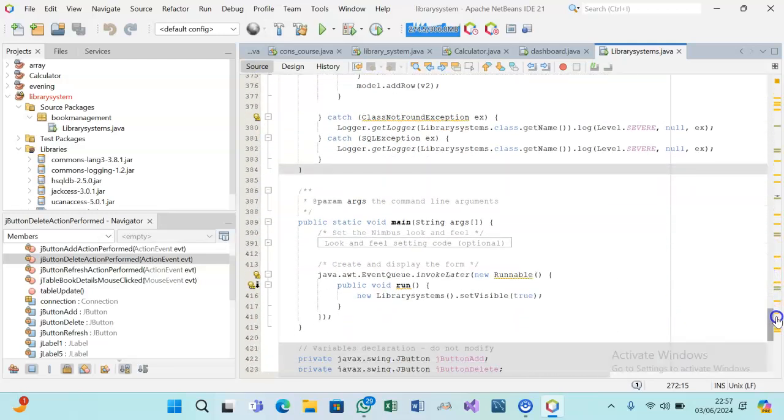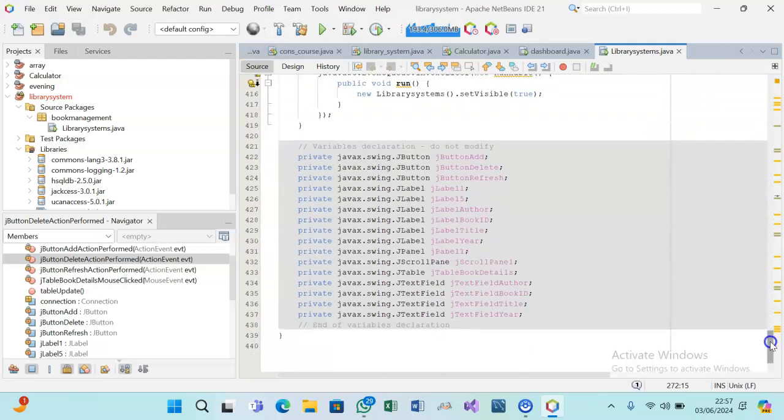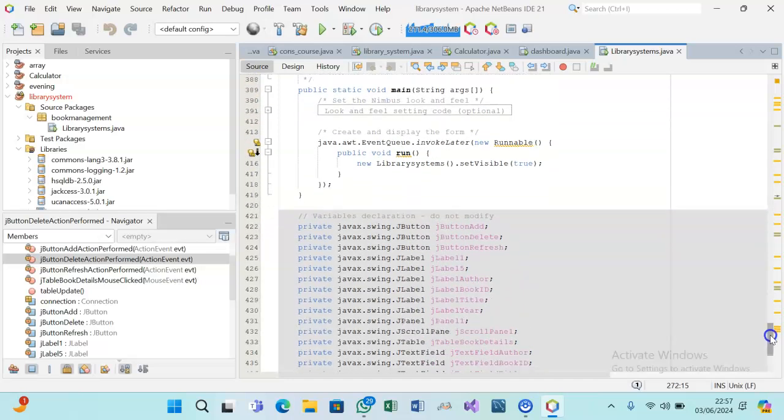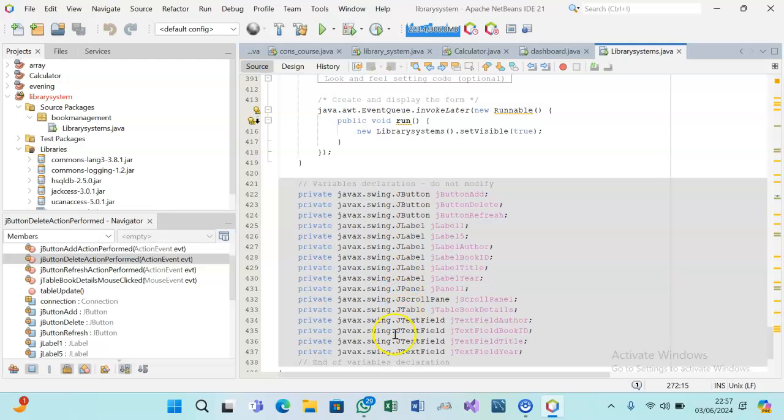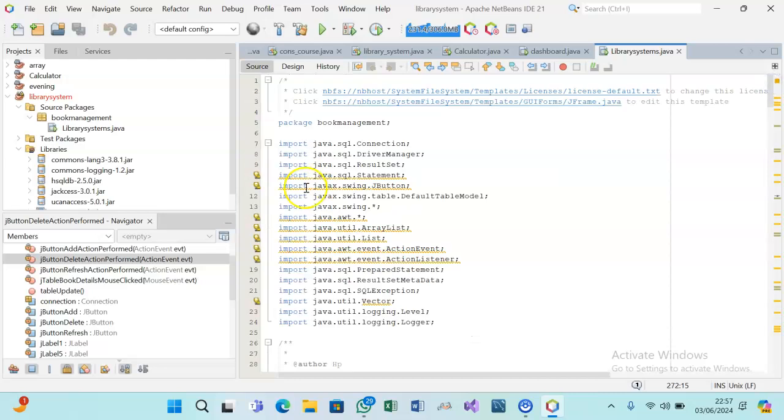Moving on, we have the main method. This is the main method that launches the application by creating an instance of library systems and making it visible down here. You can see that all these, we had them in the first up here.